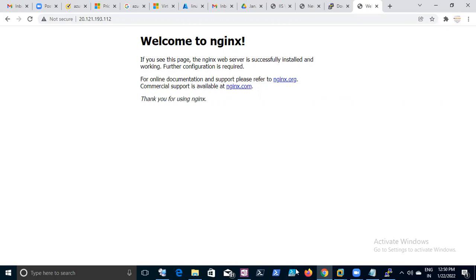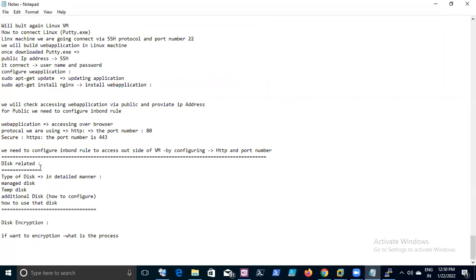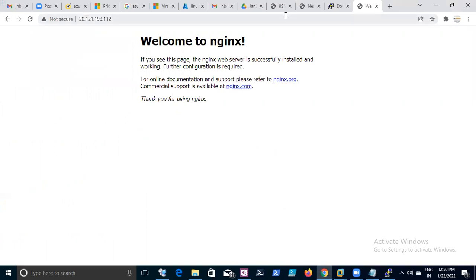Understood? Yes. Okay, let's move on to the next topic in the virtual machine service, which is disk related. Before that, I have a doubt. Go ahead. We are giving this inbound rule. So will it also be billable? No, this is not going to cost anything. Just for a virtual network, it is not going to be charged.